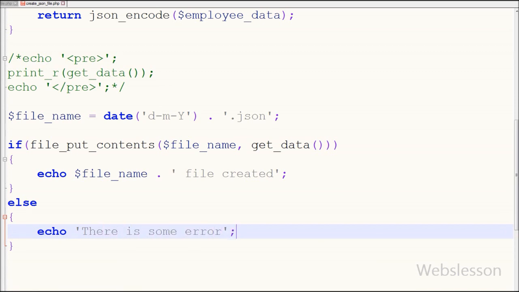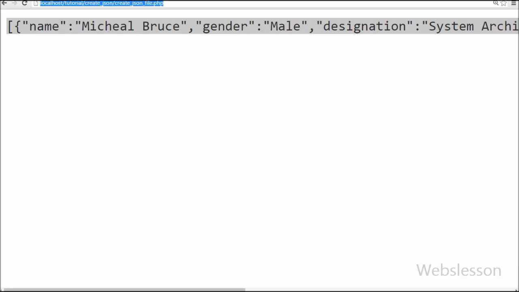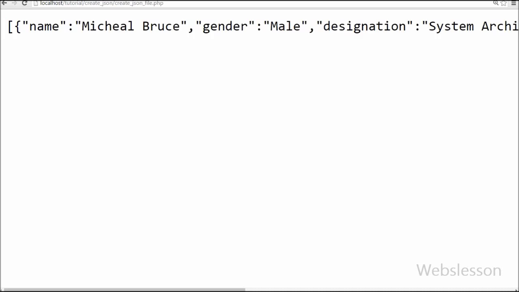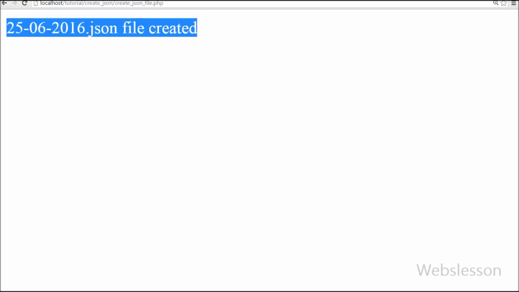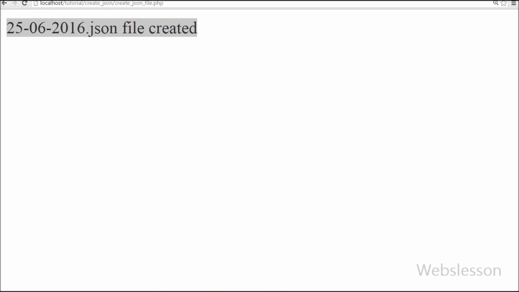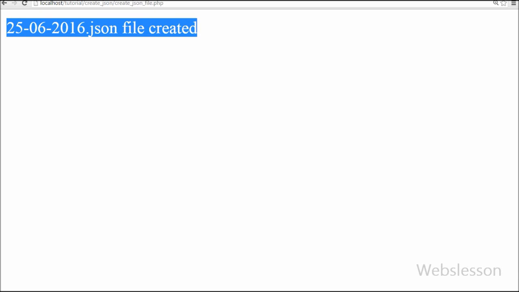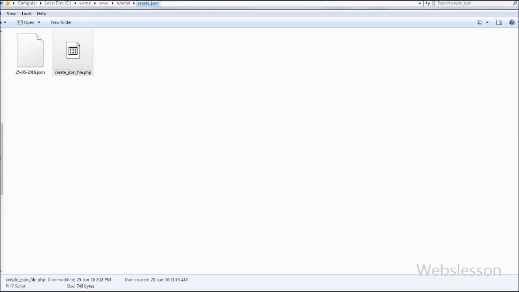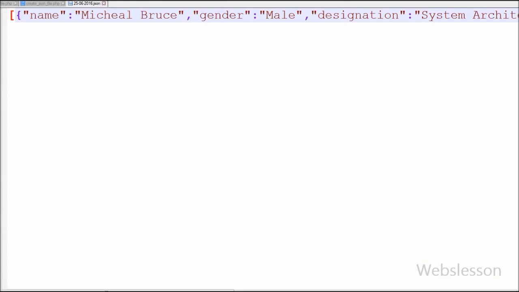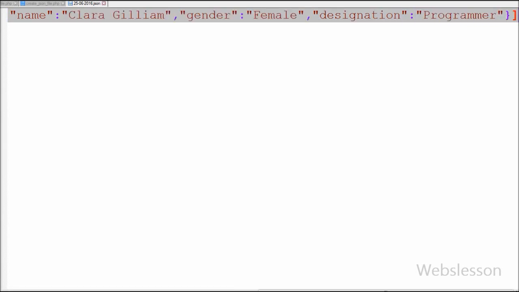Now friends, I have saved this code and checked the output in the browser. Friends, you can see the message like 25th June 2016.json file created. You can also check in the working folder whether the JSON file was created with employee data or not. Friends, you can see that the file is here, and now I have opened this file. Is there data or not? You can see that the employee data is here in JSON format.